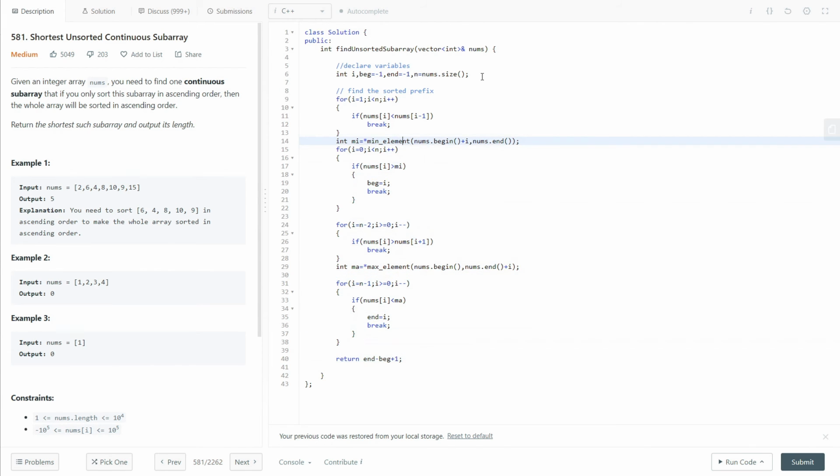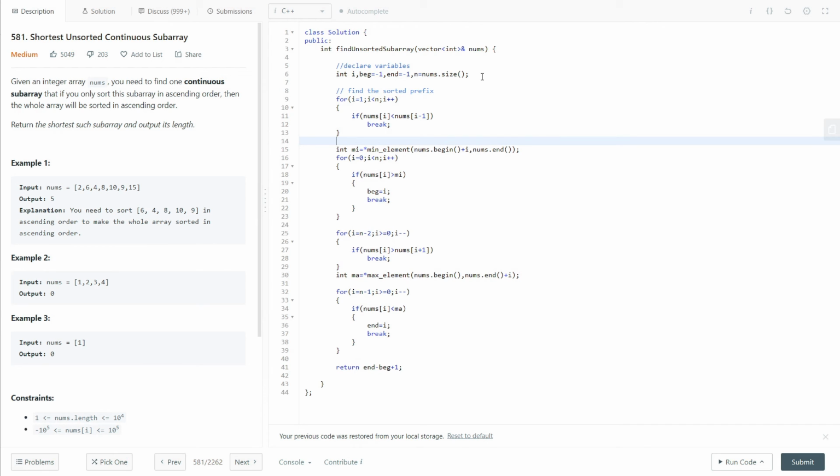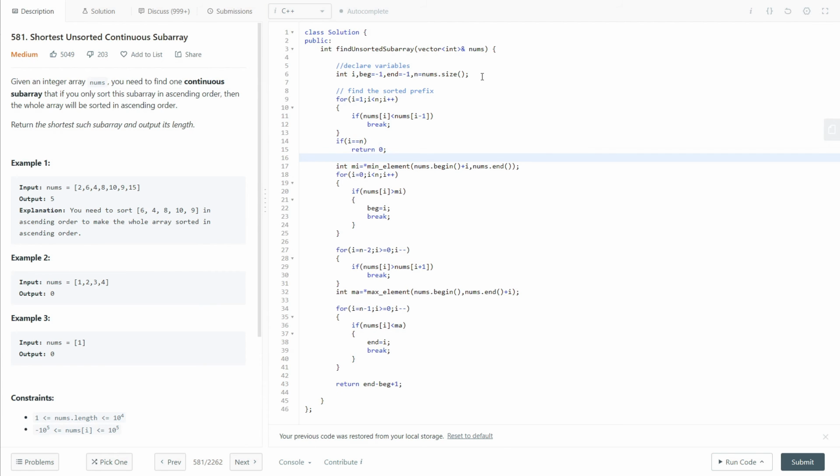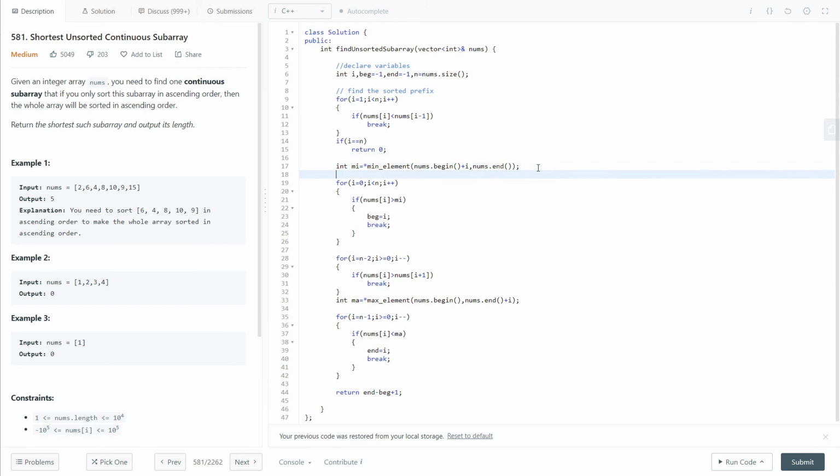Now we haven't taken the case into consideration where the array is already sorted. So if the array is already sorted, then after this first for loop ends, i will be n. So we can check that to take care of that case. If i is double equal to n, we can return 0 as the array was already sorted. So let me just comment it out. Find the correct place for mi using this code, and we find the correct place for mi.